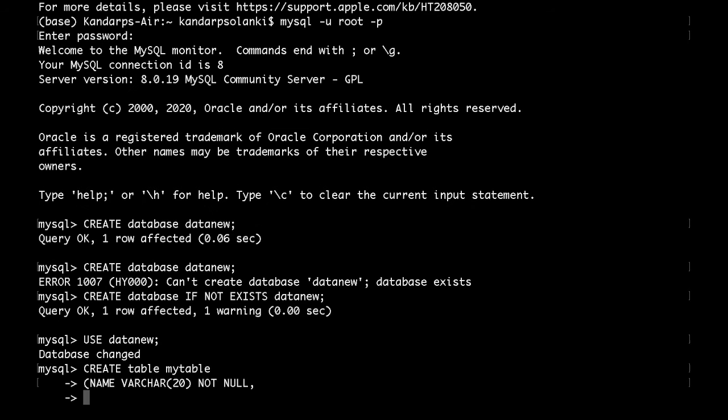So put the comma. Now suppose I want the roll number field, so roll number, always in integer format, so write integer. And suppose every student in the school has a roll number of 5 digits, so I'll limit it to 5 digits. And as we know that every student has a unique roll number, so we can set it as a primary key.